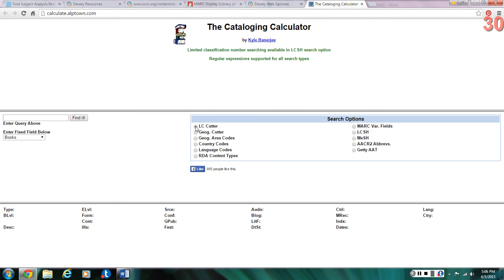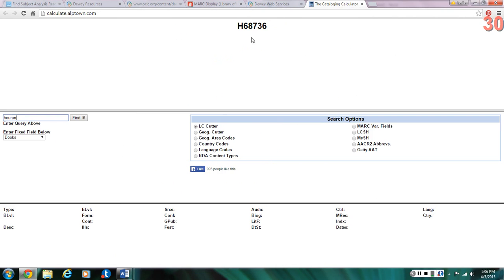Now, you can open this up in any browser, but it kind of isn't really comfortable in Chrome. I haven't tried it in Firefox. It works best in Internet Explorer. So I'm going to put in this box the author's last name, and it is Huron. And you'll notice at the top it starts spitting out a number. So I want the cutter to go, it can go as long as you want, but remember, the longer that it goes, the more difficult it is for people to remember. So I'm just going to do it 3 digits, so it's going to be H68.